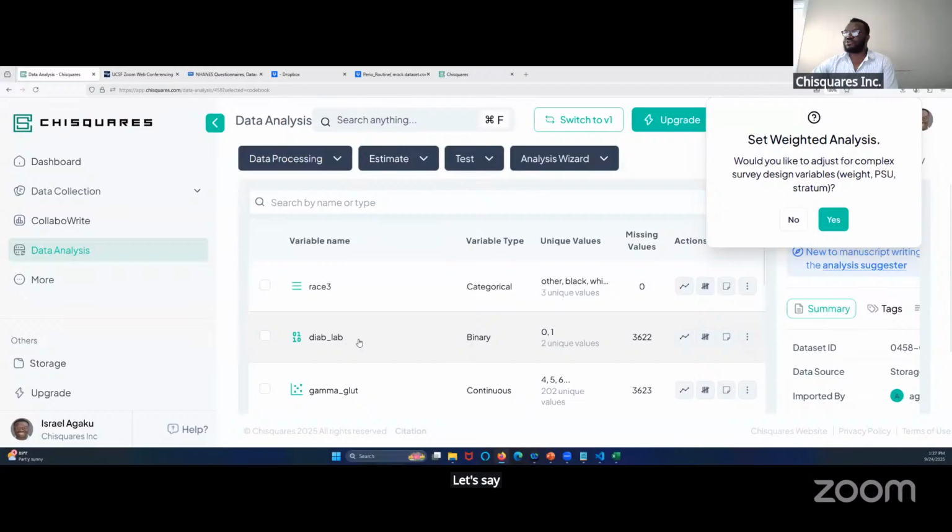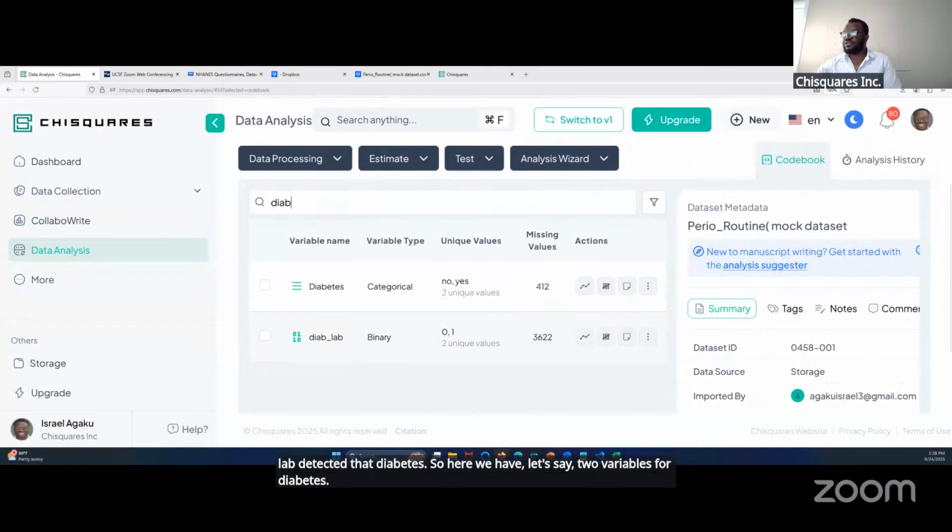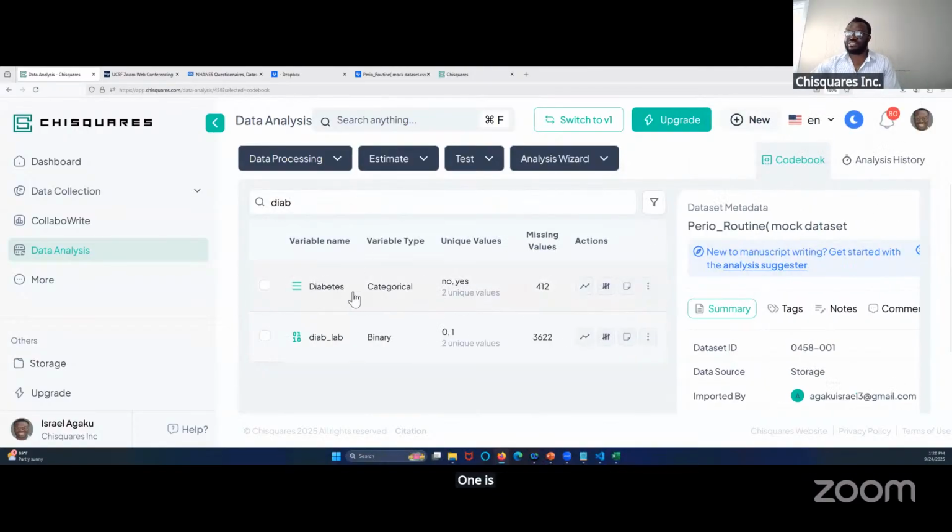Let's say that we want to create a variable from an individual that says whether you have self-reported diabetes or you have lab detected diabetes. So here we have, let's say, two variables for diabetes. One is self-reported, which is yes or no. The other one is from the lab. So we want to say if you answered this or this, then we classify you as having diabetes, right?